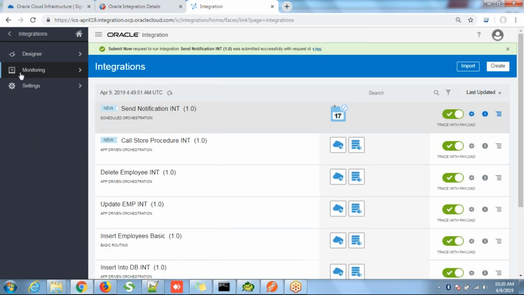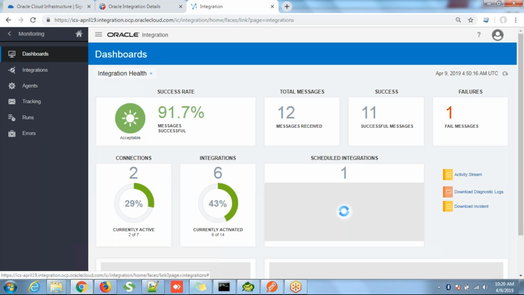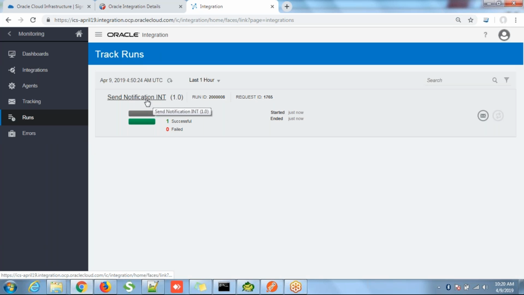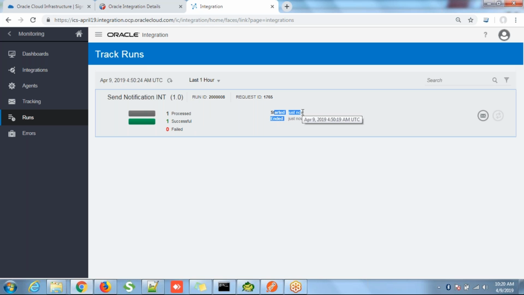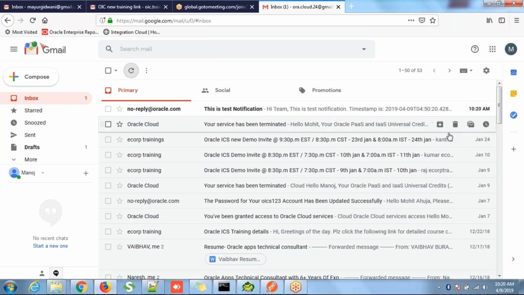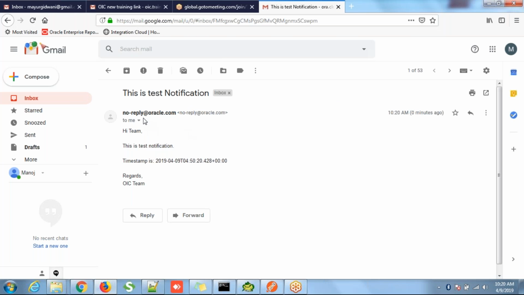Now come to the monitoring dashboard. This one, the test notification, is showing me success, one processed, one successful, started just now. Alright, so if I come here in my mails, I've received this notification just now. If I open it, this is the test notification and this is the body: the test completed timestamp, this is a timestamp, this is the server timestamp.